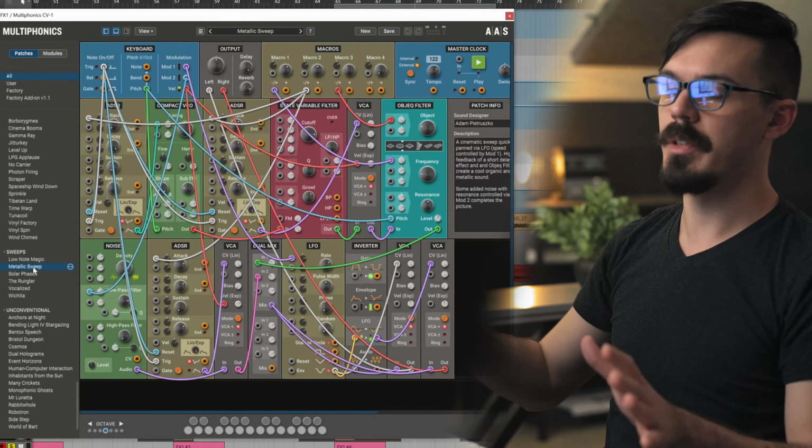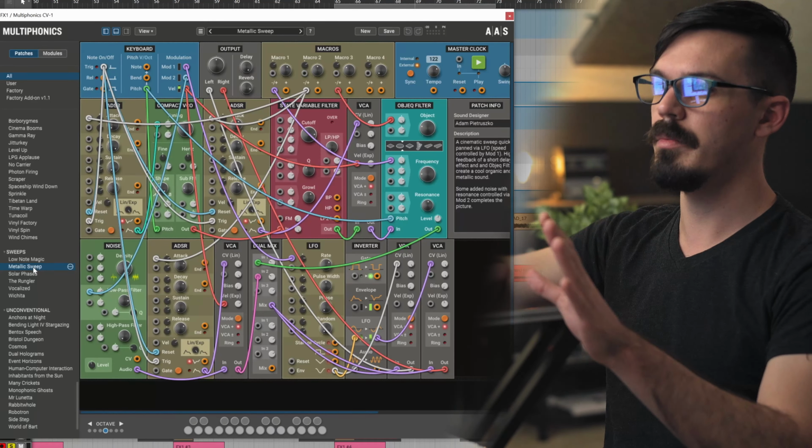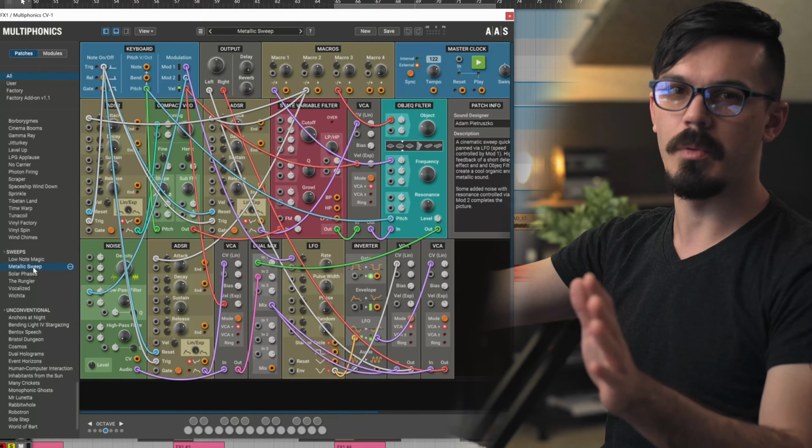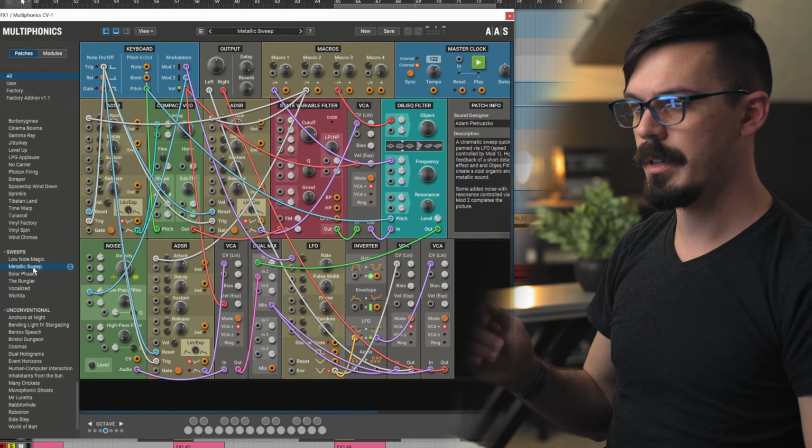and use these as a sound design utility to design your own transitions, with these being, again, a coloring palette where you can tweak outside the lines a bit. So metallic sweep here sounds like this.